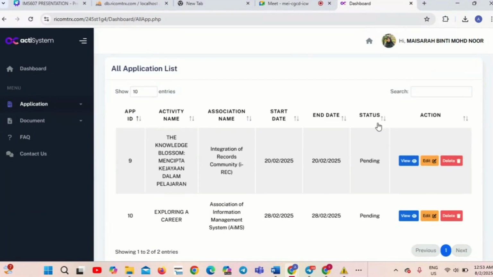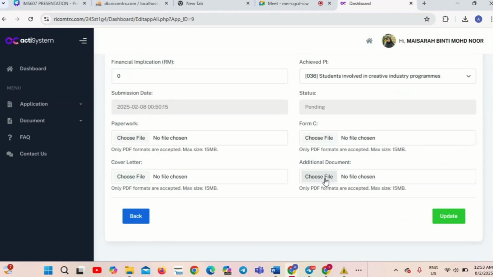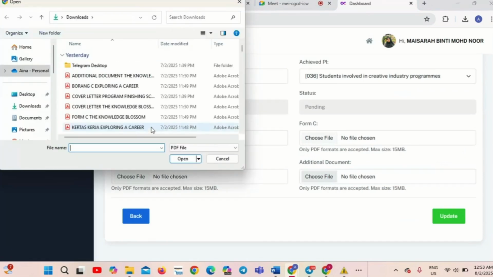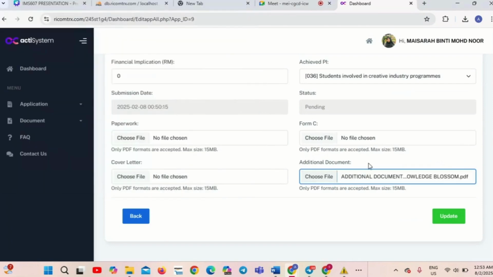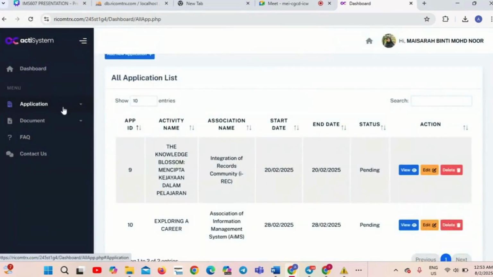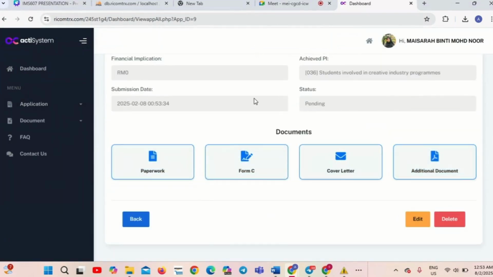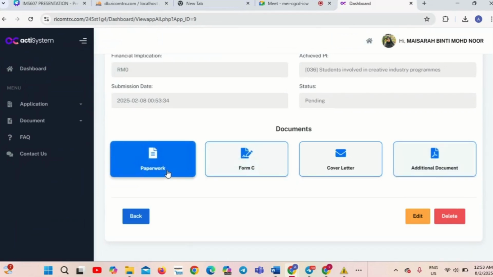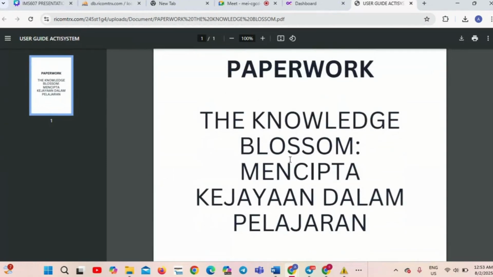So we're able to see the two applications that have the pending status. So one more information, in the edit application, we also can edit the associated document, which is additional document for the activity. So, and then we have to click update, and then OK. We're able to see the associated document in the view application too. For example, we have to click on the paperwork, and then we can see the paperwork associated document.